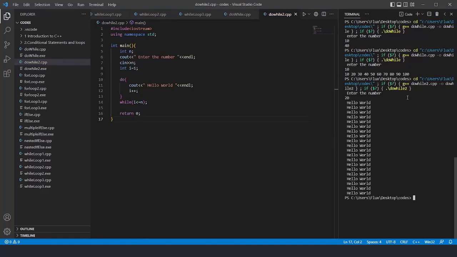So it should print 20 times hello world. This we already know. Now suppose we want to do a nested do while loop. We want to see an example, that is nested do while. What does nested mean? Inside this do while, another do while will be there. So for that, we'll write that thing.